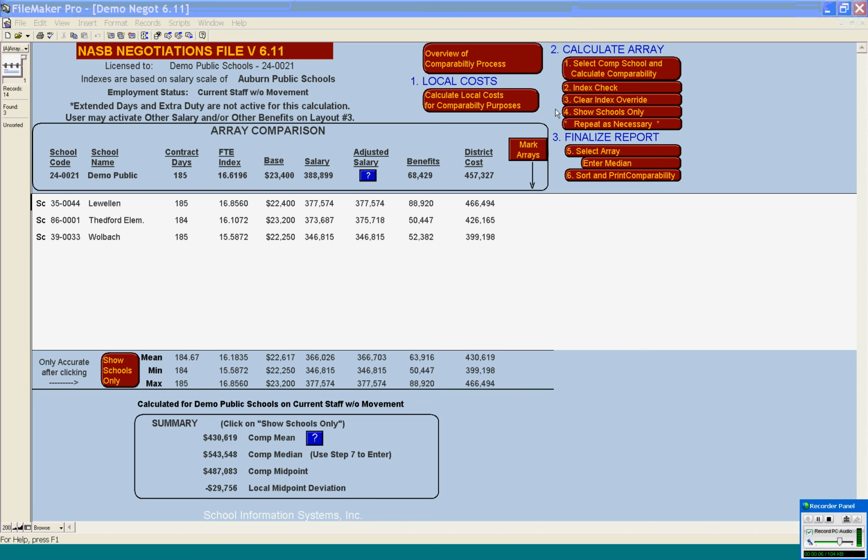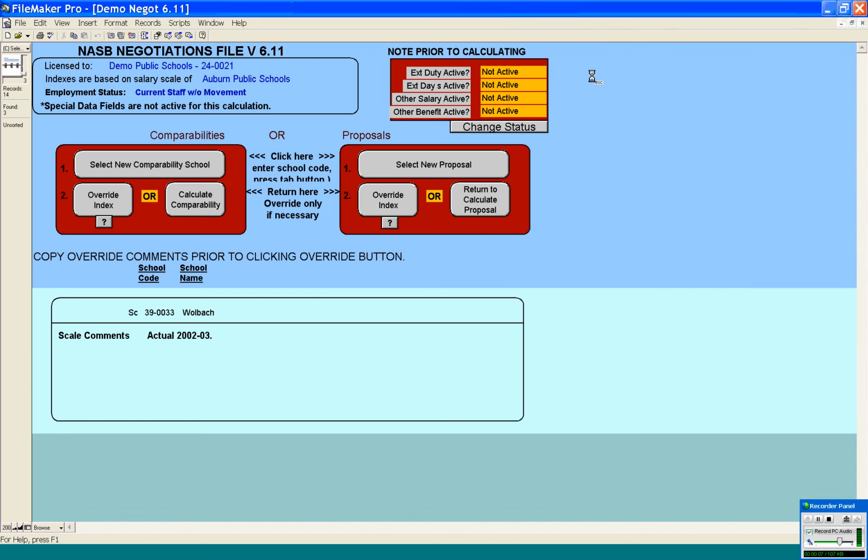We'll start by selecting a school, select New School, enter the school code, tab. We see that the school we're adding to our array requires an override: anybody with less than 2 years. Next, we'll go to the override index.